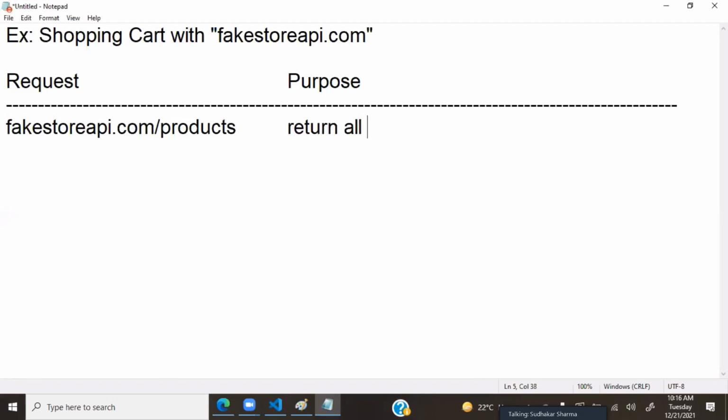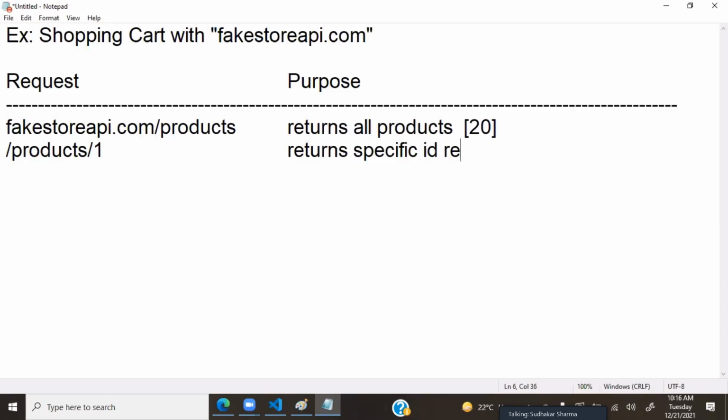It is going to return all products. Actually 20 products are given there, so all 20 products will come, and every time the site is the same. /products/1 returns the specific ID related product.